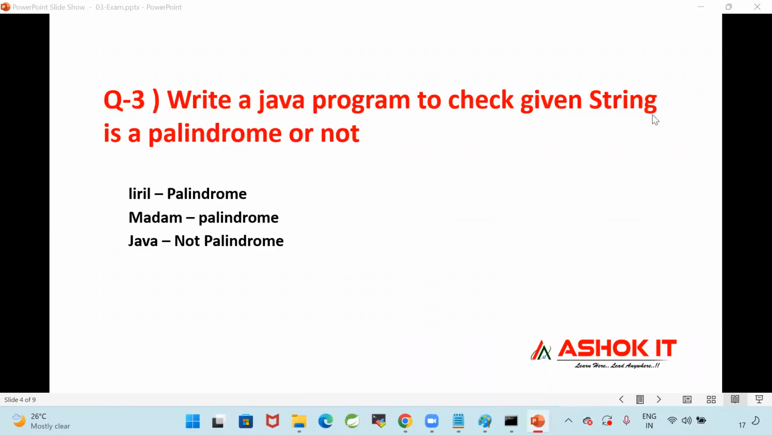Online students, is my voice audible? Is my voice audible for online students? Yeah. Write the logic. Write a Java program to check whether a given string is a palindrome or not.